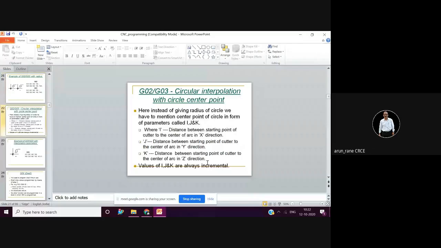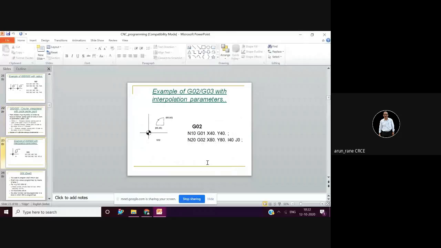So this was what I was telling about I, J, and K. These values are always incremental. So this is called interpolation. इसको हम लोग interpolation बोलते हैं. This is your interpolation. I already told you, like X80, Y80, so you are giving endpoints here, and if it is in center point format, then I will be 40 and J will be 0. Incremental distance will be 0.